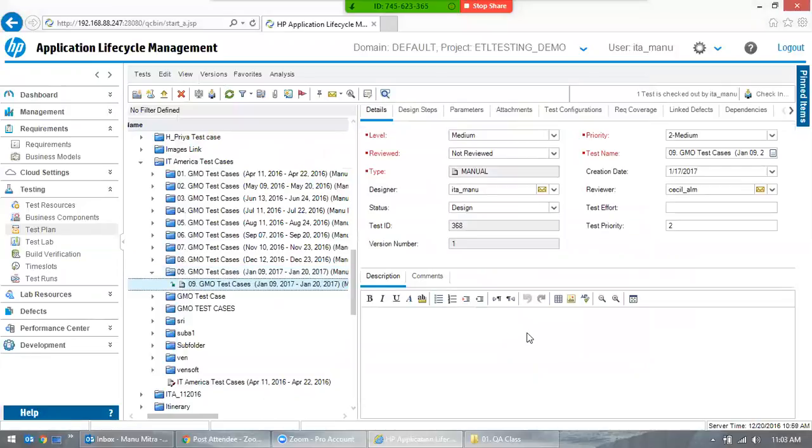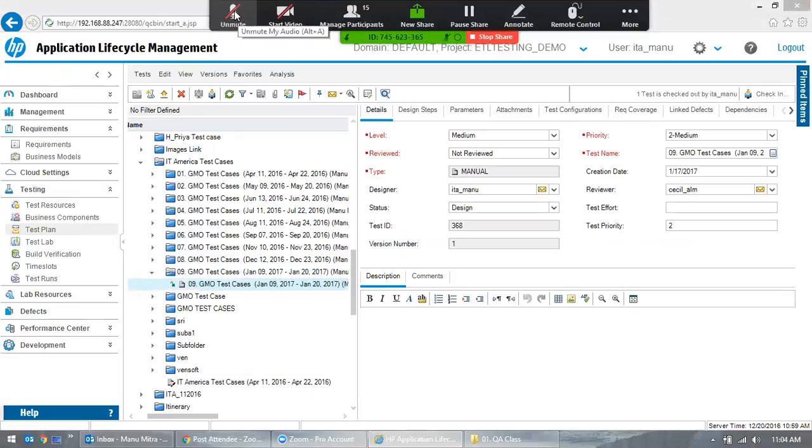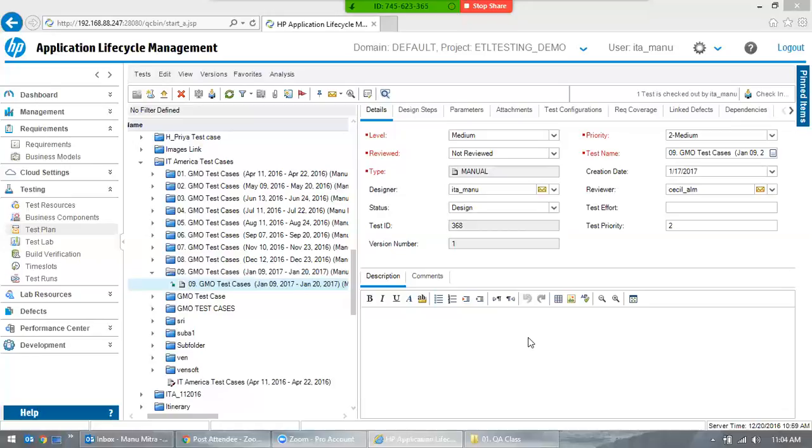So we have just created a test set. We have not created any steps. We have just created a framework. This is actually the framework for the test cases, because you cannot write test cases without the framework. All of this is integrated here.